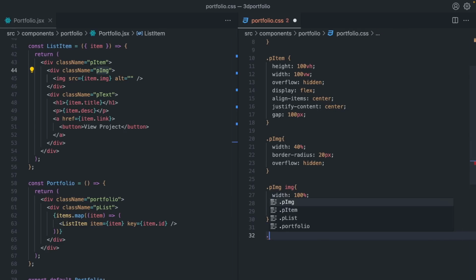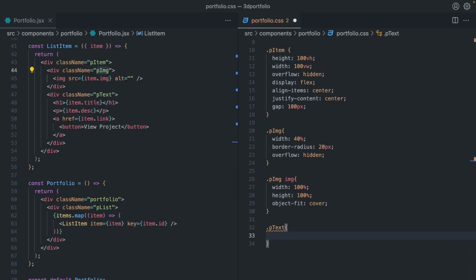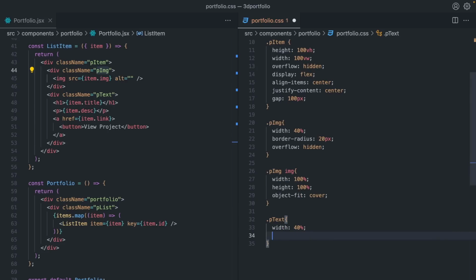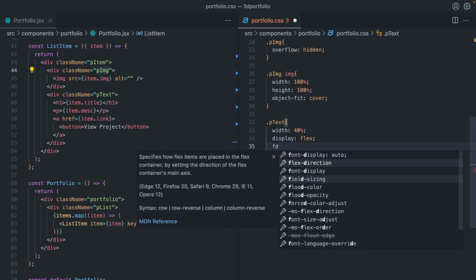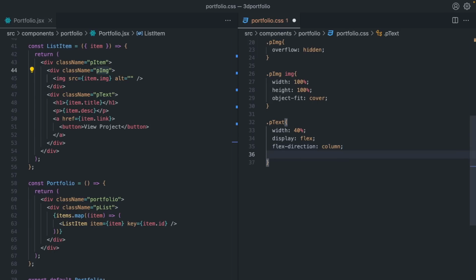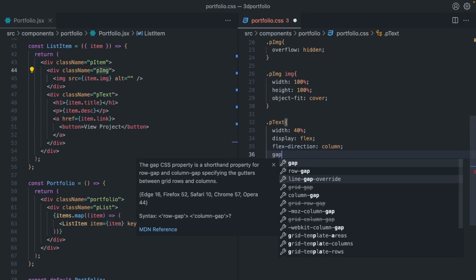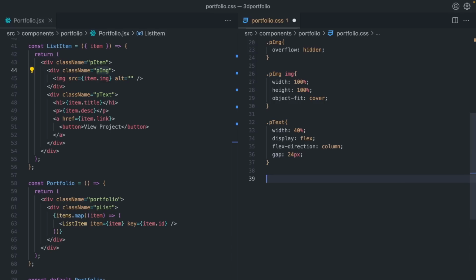What about the text? Again, 40%. And our text will be vertical. So let's say display flex, flex direction column, and the gap between each text will be 24. What about the title? I will choose the p text and h1. Let's actually choose the others, the p tag and the button.